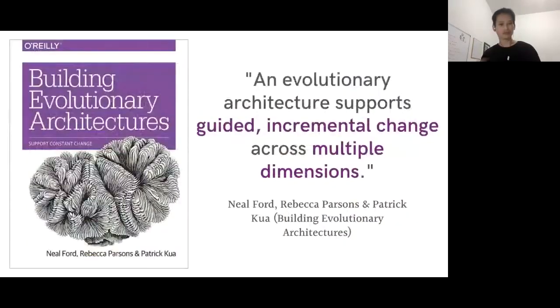If you look for references, you will certainly find this book, Building Evolutionary Architectures, written by the smart architects from the ThoughtWorks company, Neal Ford, Rebecca Parsons, and Patrick Kua. Those guys are also the authors of the book and coined the term evolutionary architecture. And for them, evolutionary architecture is an architecture that supports guided and incremental change across multiple dimensions.